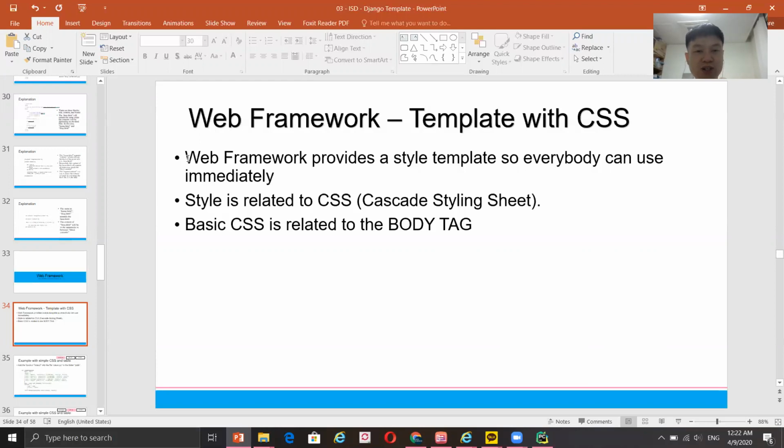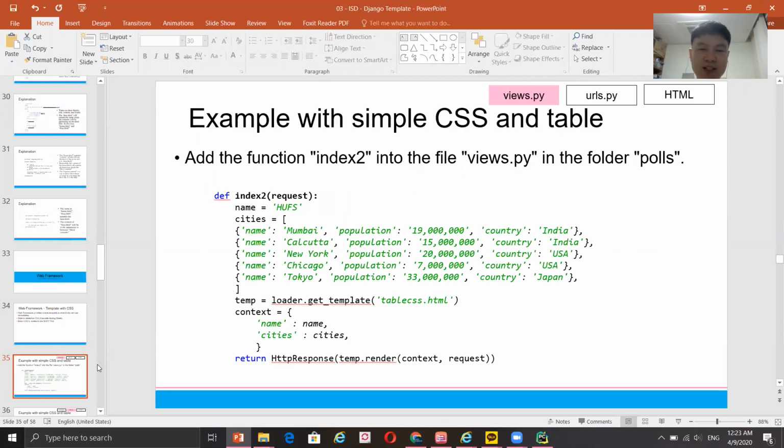Style is related to CSS. CSS is the Cascading Style Sheet. When you are making your web, it is important to understand CSS. The basic CSS is related to the body tag. Actually, when you want to define the style sheet, you need to define it in the head. But the effect is that when you define all the style in the head, it will be available in the body. So let's see one example.